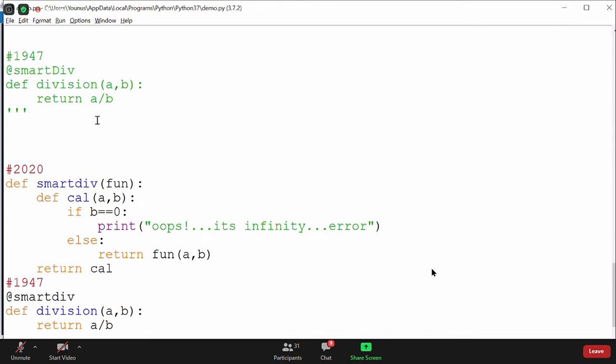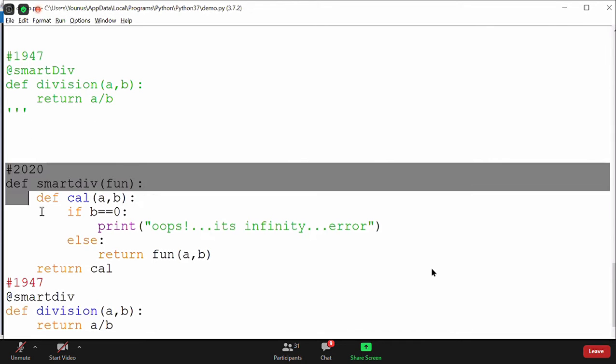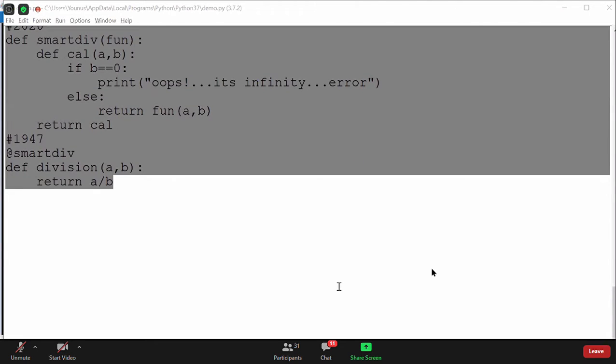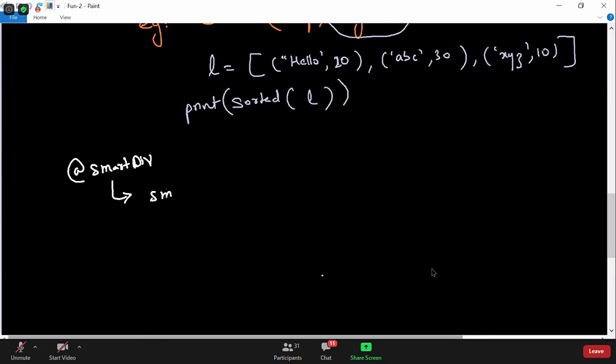I'll send you this code. Please check the things. I directly copy-pasted it, so indentation was the problem in your case. So I'll send this code to you. You can just see. Okay, yeah, thank you. So let's go here and get back to our next topic.